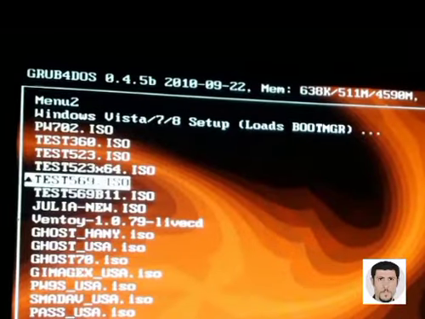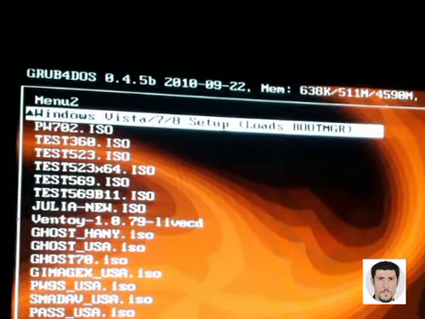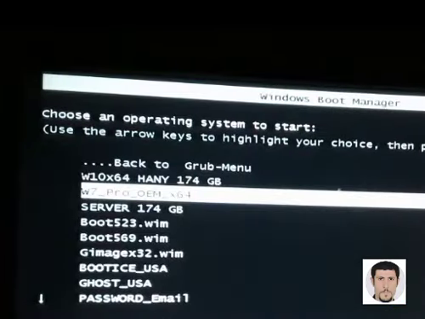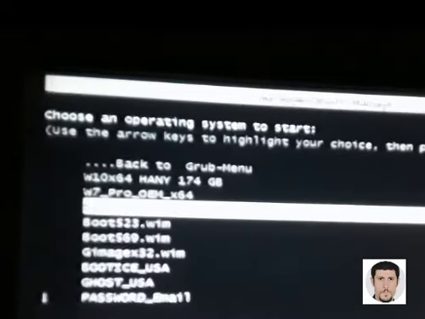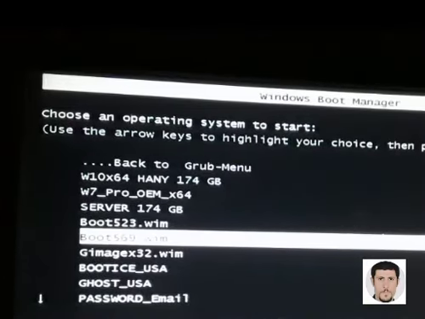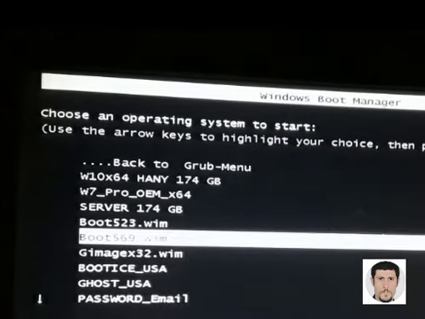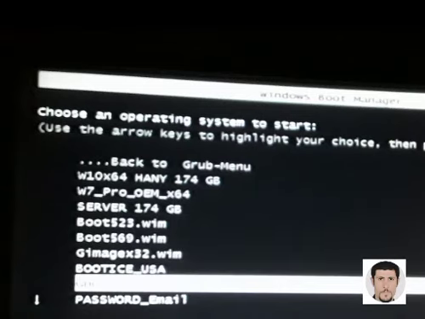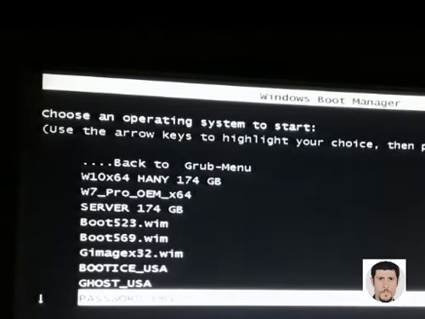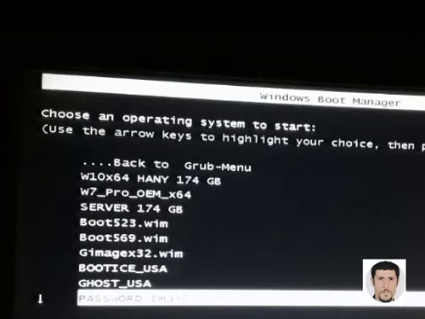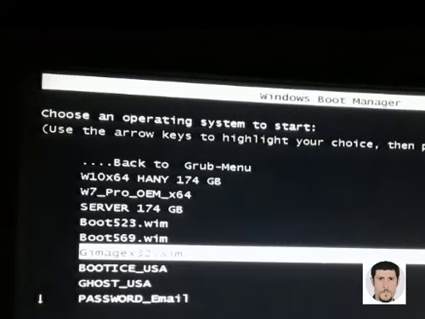Let's take the chance now to boot from WIM, because I already prepared for that before. This is the Windows VHD, but the other ones, 523 and 569, are all WIM files. That's why I put the name of the Windows image like this, to be clear for me to boot from. This is, for example, BootICE USA. I shared videos before on how to make ISOs for Ghost USA, BootICE, and bootable ISOs. But now this boot is from WIM.